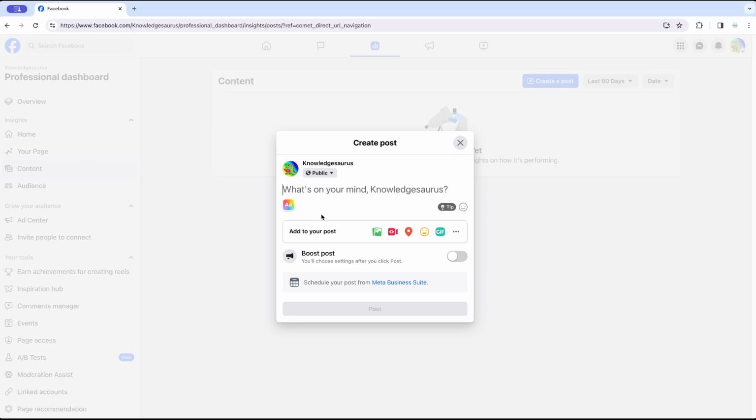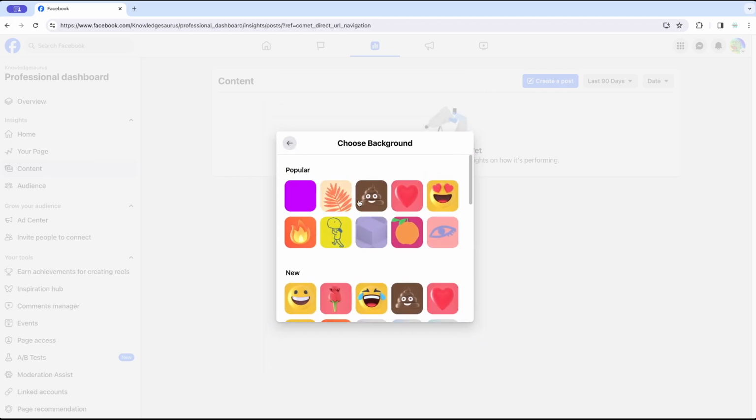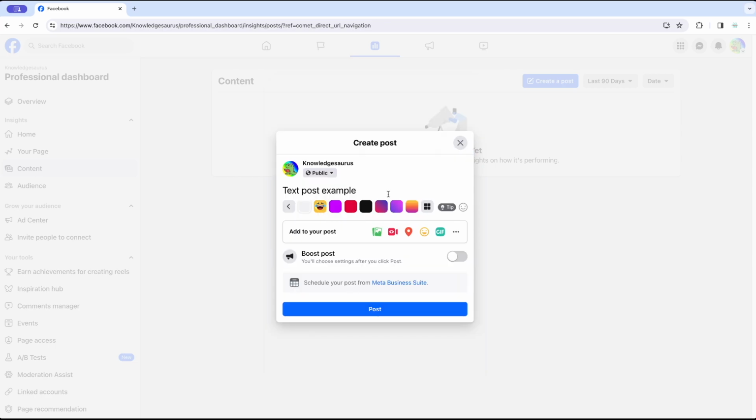So there's a couple different types of posts on Facebook. So you have just a normal text post. So I could just do text post example. So I could just type my text here. If I click these colors, I can change the color of the background. They have gradients and even different images you could choose from. And then these are just backgrounds for text posts. So that's where your backgrounds are.